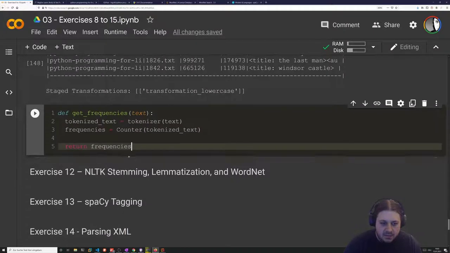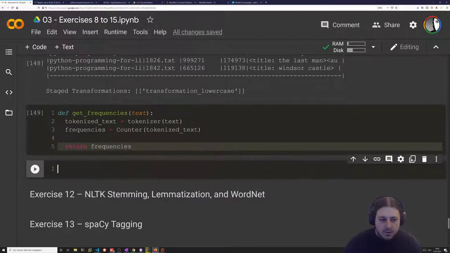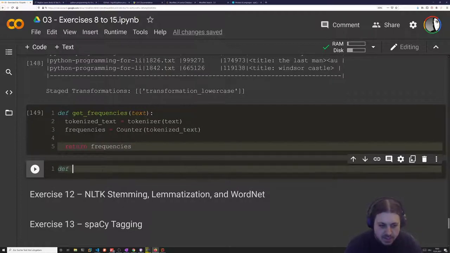And now we have a function that gets us the frequencies. Awesome. Now let's build something that can give us relative frequencies. So let's define a function that will create relative frequencies. And now, what do we need to build relative frequencies? That's an interesting question. We need the absolute frequency, then we need the overall amount of tokens, and then we also need a number that we can pick to which we will normalize.